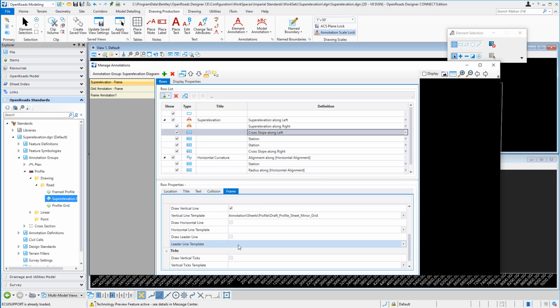I can also choose to draw a frame around that text if I want. In my case, I'm only drawing a vertical line there. So if you remember, we had a light dashed vertical line at all of the points. That's done because I had this turned on, and then here's the element template that's specifying how that graphic looks and what level it's on. So that's how the two cross slopes were defined.